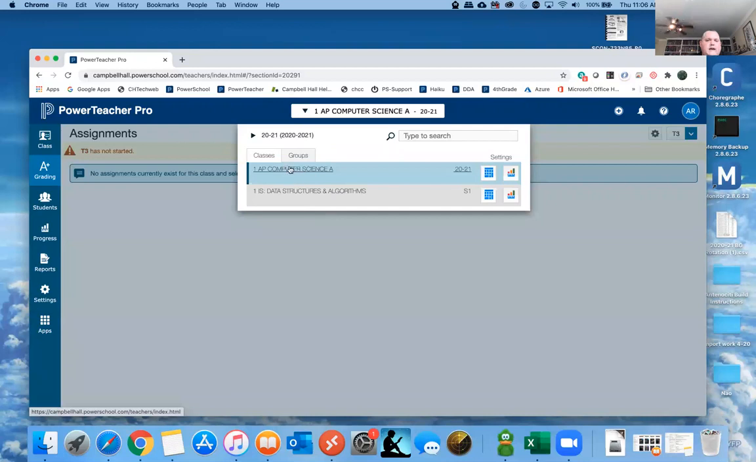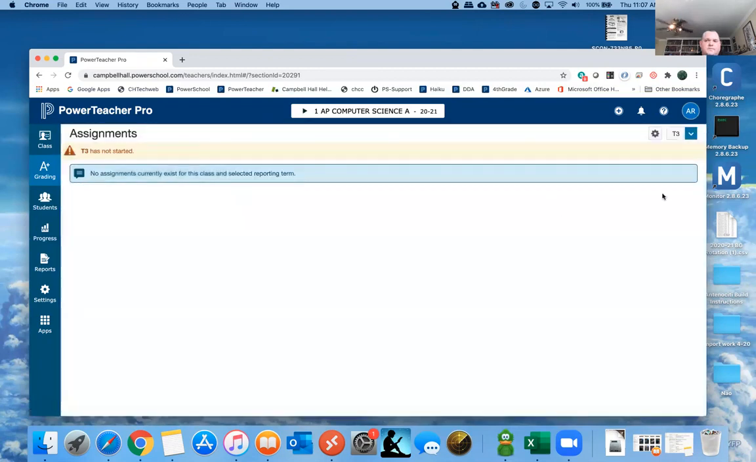If you click on a class, it will take you to assignments, which we'll be going through later once we do our basic setup. This little icon here takes you right to the grading score sheet, and this takes you to an analytics page. So this is an easy way to move between your classes, whatever class you want to work on.